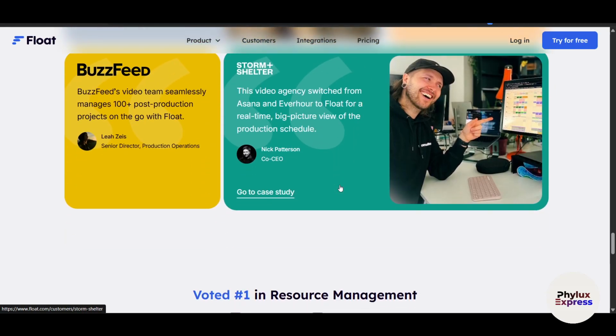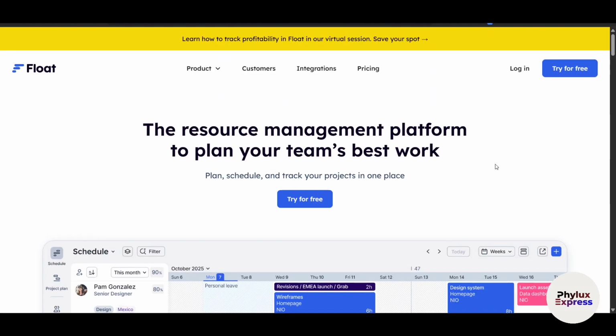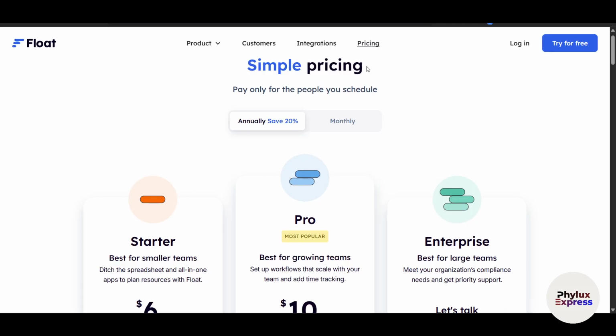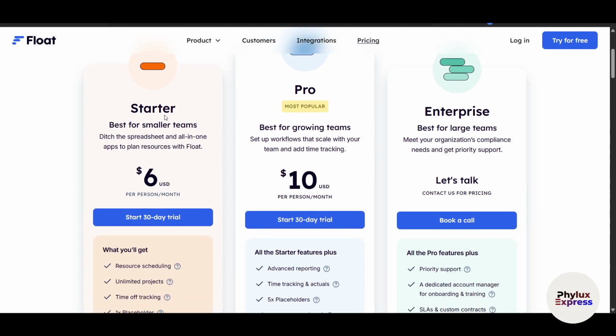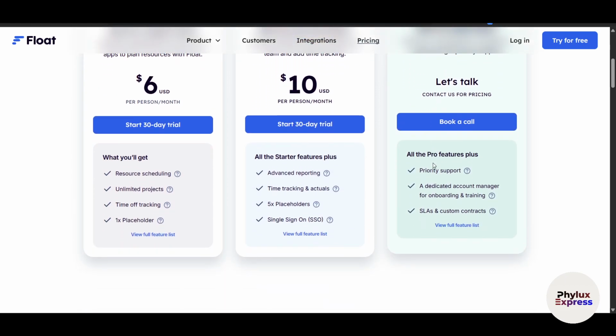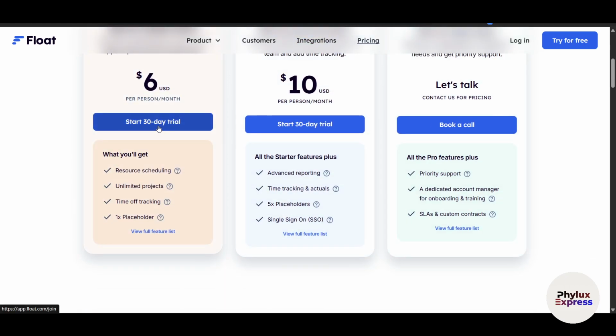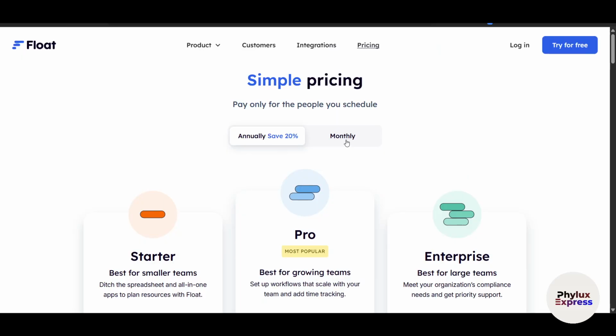Now let's dive in. Simply go and click on try for free in the center or on the top right side corner. But before moving on, let's talk about the pricing. It's going to play a huge role here. Float gives you three plans, which you can see here: starter plan, pro plan, and enterprise plan. You can start your 30 days free trial just by clicking here.